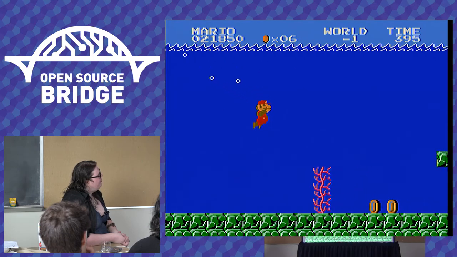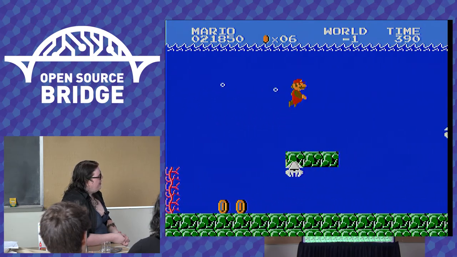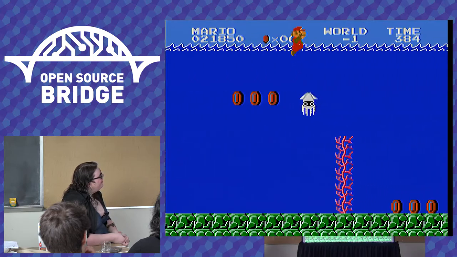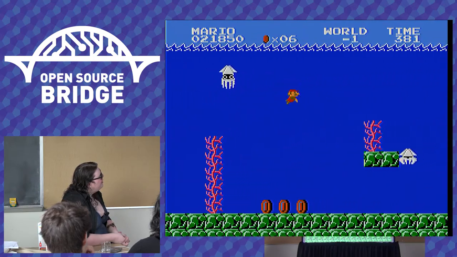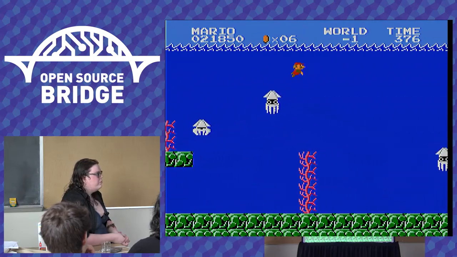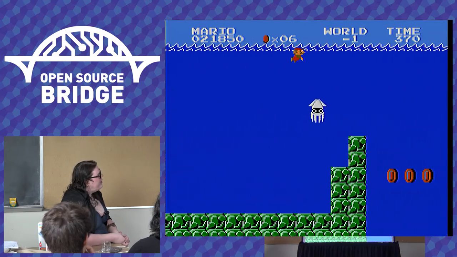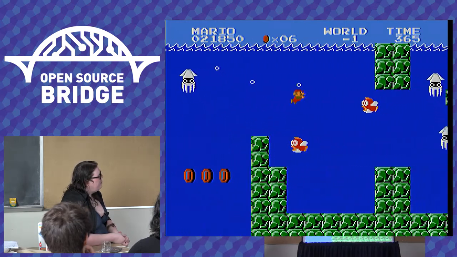This is the minus world. It looks a lot like World 7. And this is identical to the world that you get if you used the brick hack. There's videos of people playing it online.